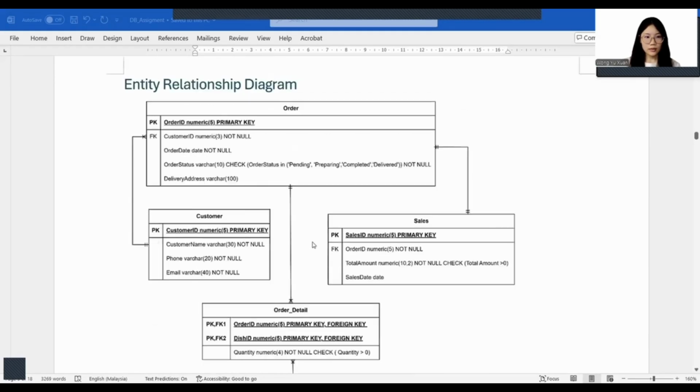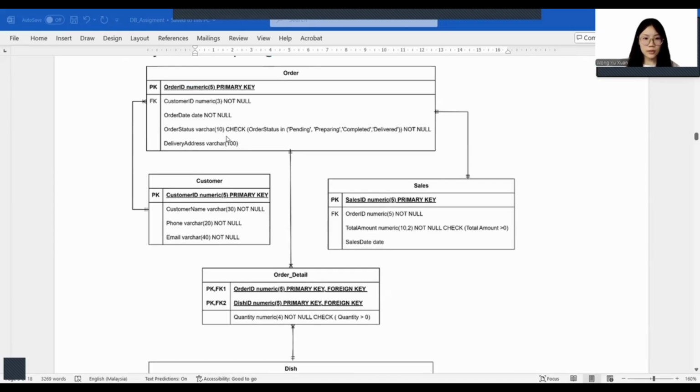Next, let's look at the relationship between these entities. One customer can have many orders, but an order can only belong to one customer. So the relationship between customer and orders is one to many. There is also a one to many relationship between orders and order detail, where an order can have multiple dishes.